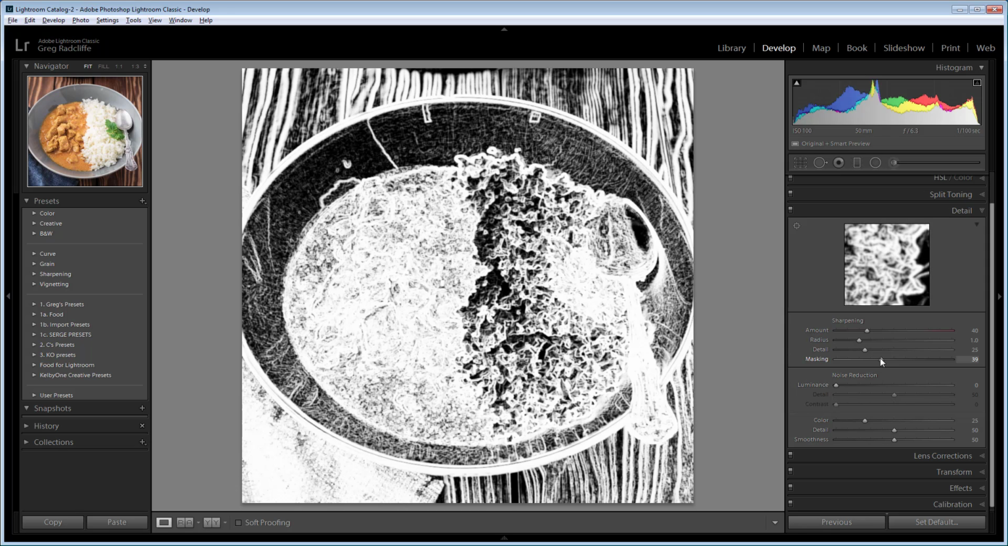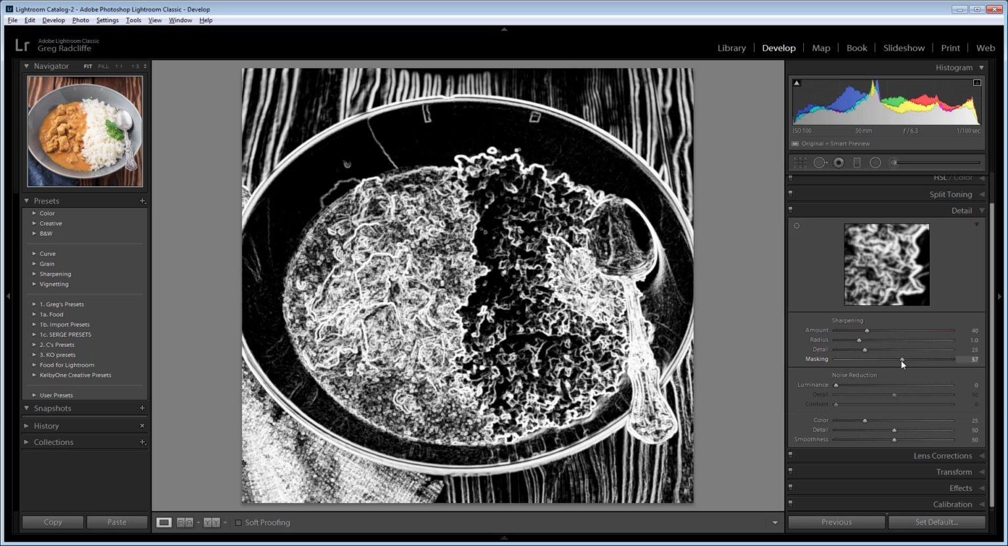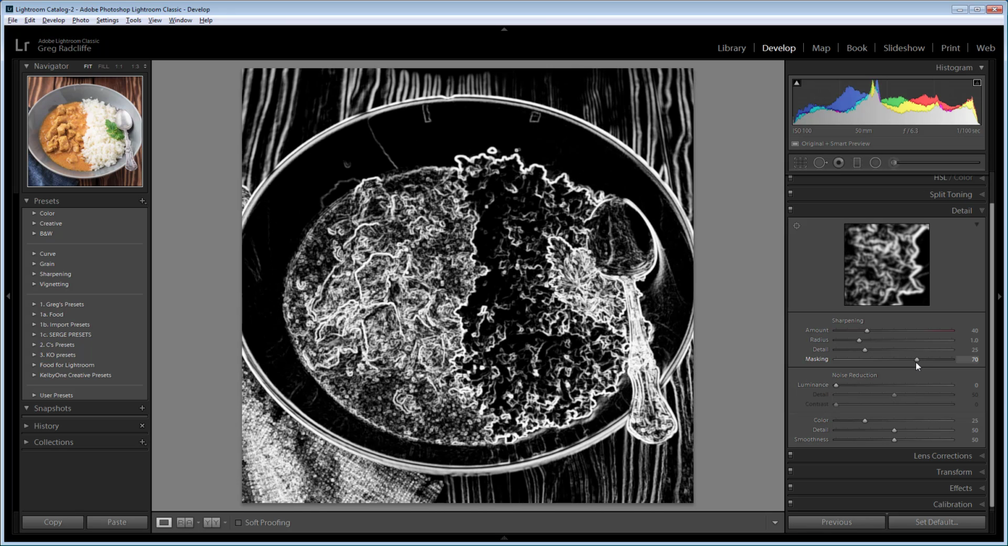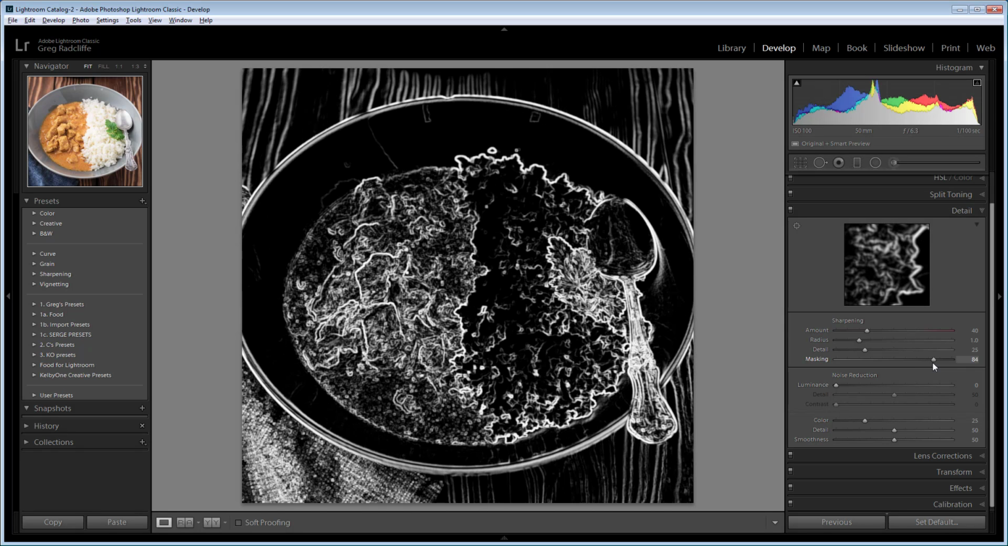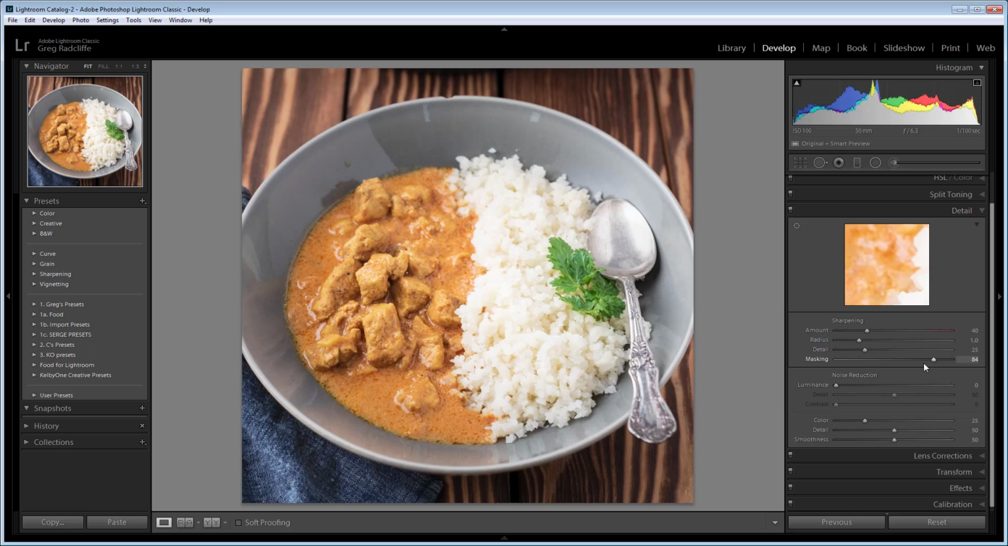So with the Alt key, as I drag out here to the right, you'll see on screen that visual start to change, and you'll see that I'm getting finer and finer, masking out more and more. So I'm just applying the sharpening to whatever areas I want, just really those edge areas. And so again, I'll turn that off.